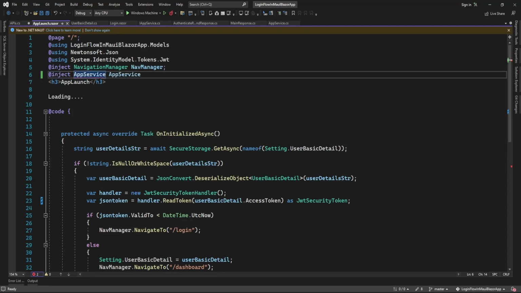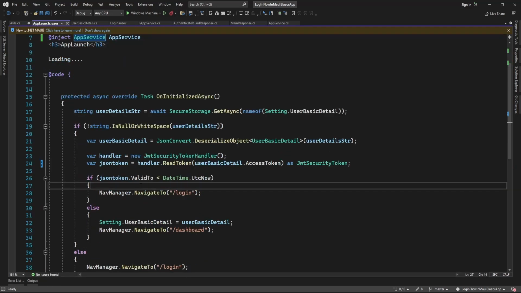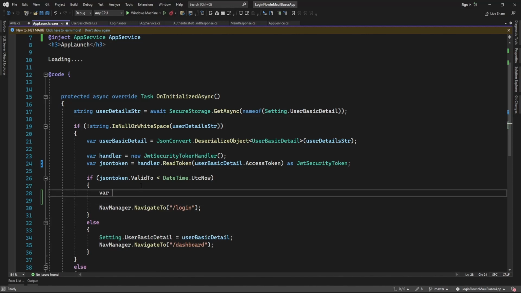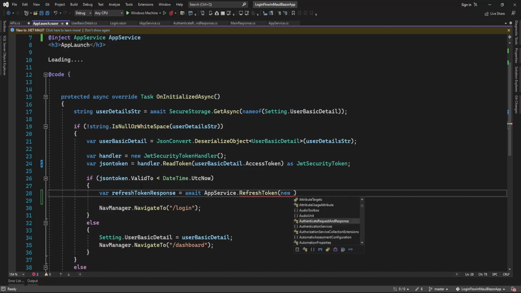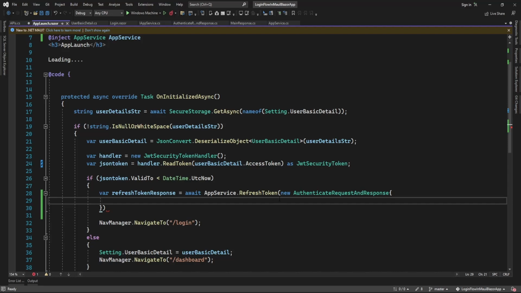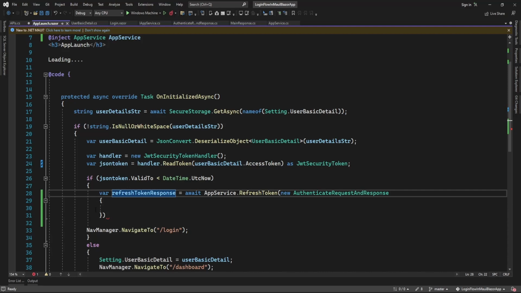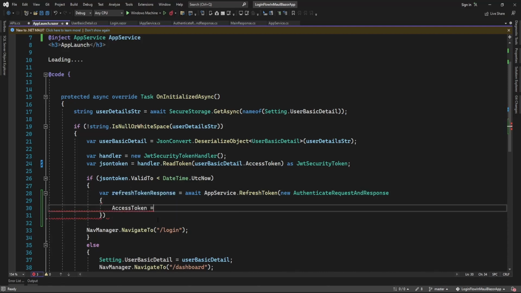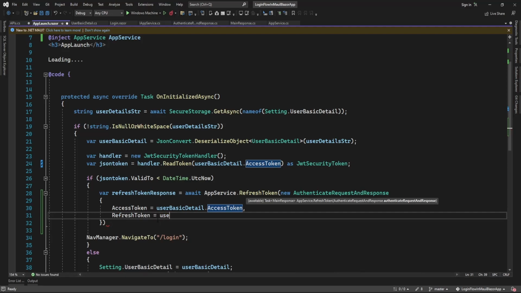So here I'm just adding app service. From here I will call refresh token API. When the access token is expired, that time I will call refresh token, and here I will pass access token. So the expired access token, that I will get from user basic detail because we already stored it in that, and refresh token also I will get from user basic detail.